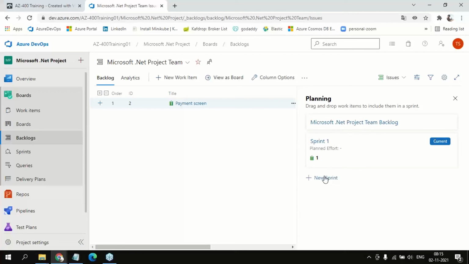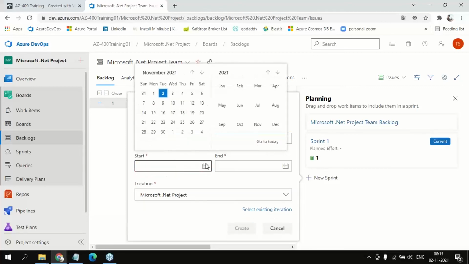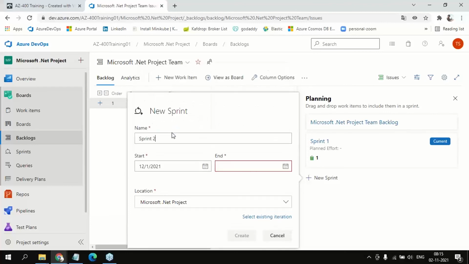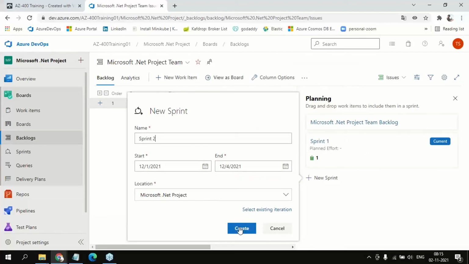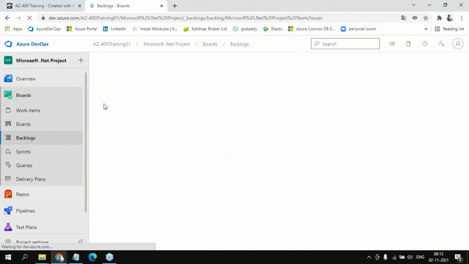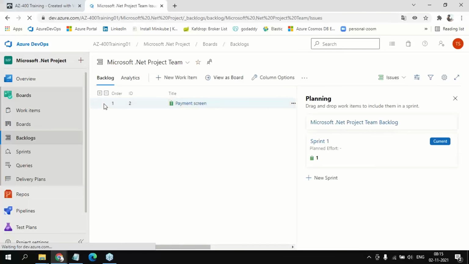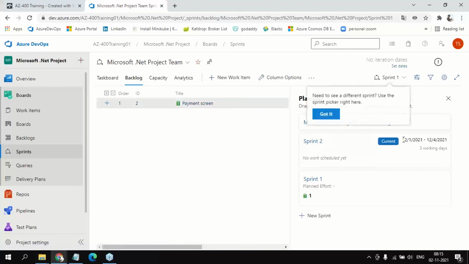Okay, so this is our current sprint. We can plan a new sprint also, like this is sprint 2. This will start from December, some kind of date we can choose, and then we can just create it. Is a sprint like an iteration? Yeah, it is the iteration. So for example, this is the iteration, sprint one.